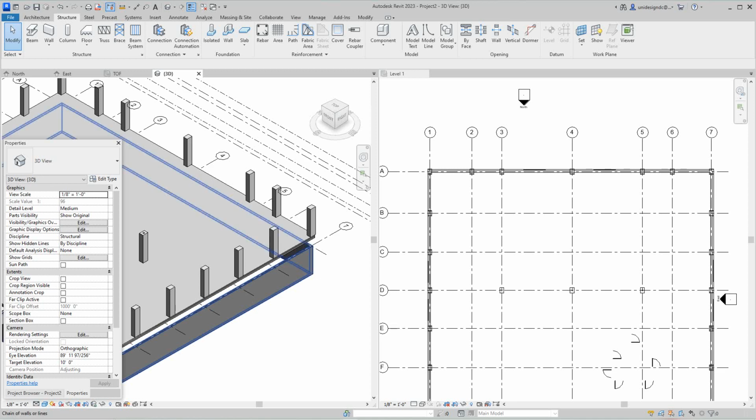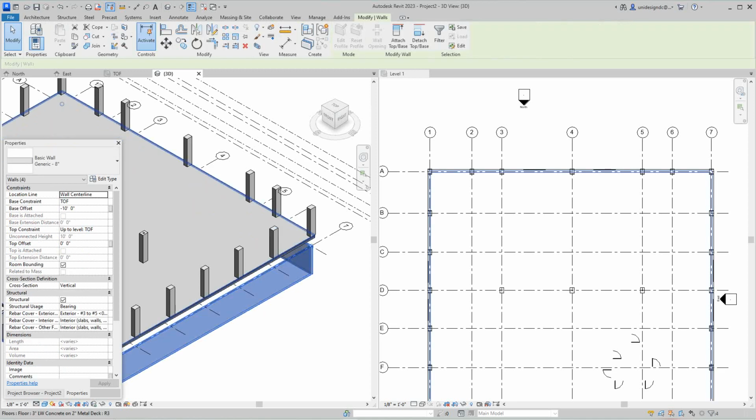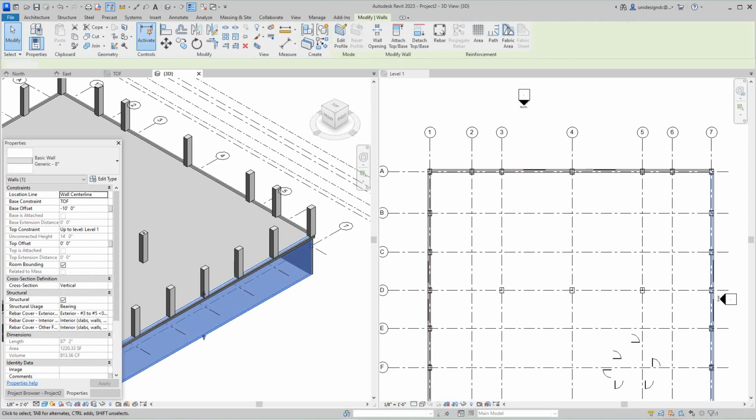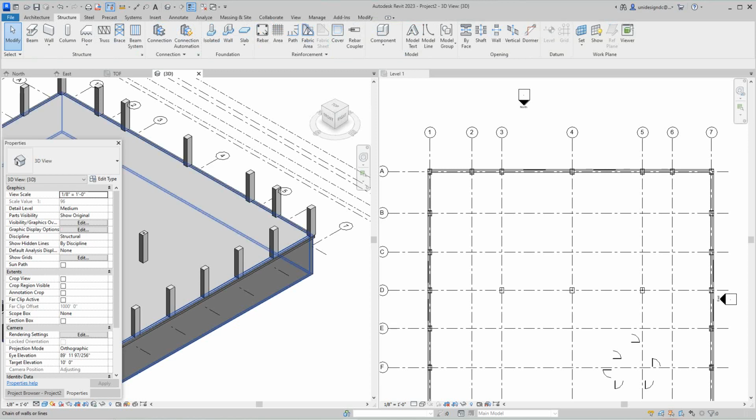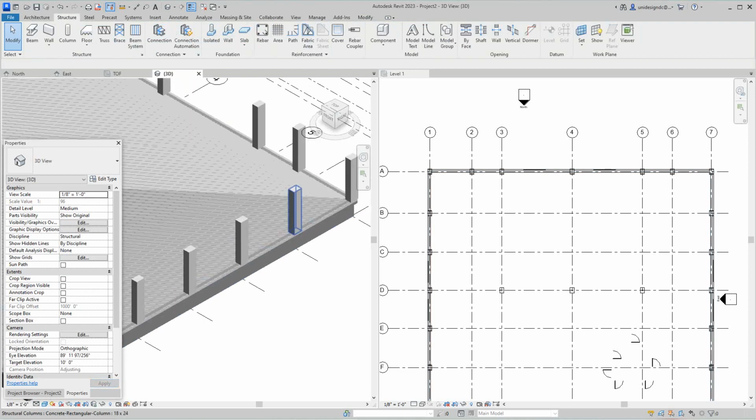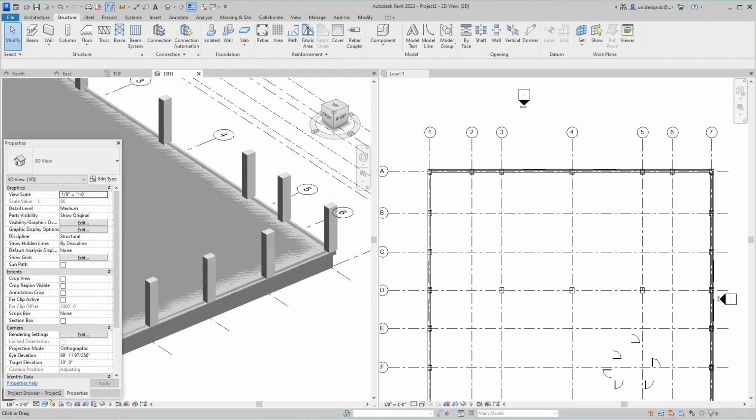So I'm going to tab this, grab it. And my top offset is going to be, it should be level 1. Base constraint, type of footing. Top constraint is going to be level 1. Apply that. Okay, now I'm going to tab again. Now my base offset is going to be 0 here. Okay, so there's our wall for our foundation for this building.